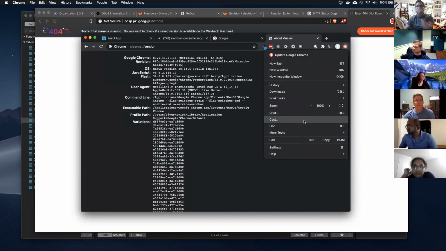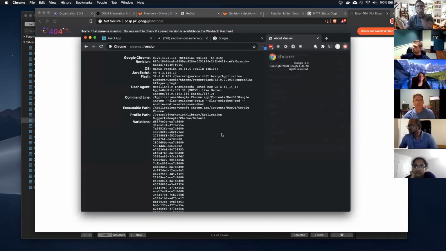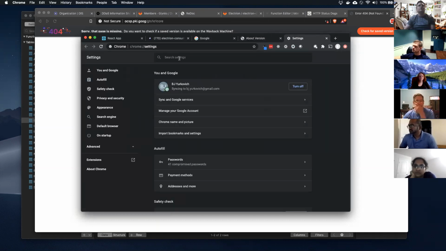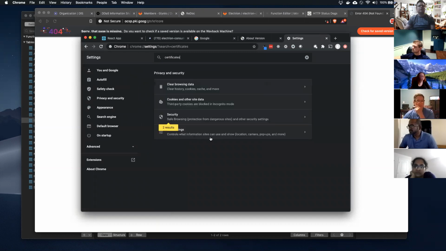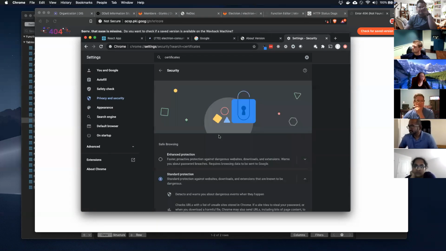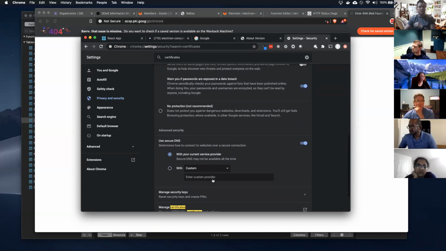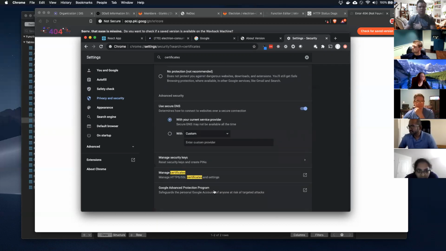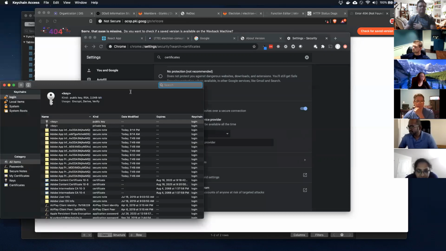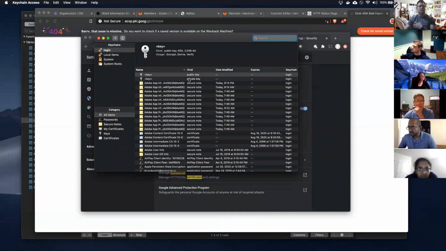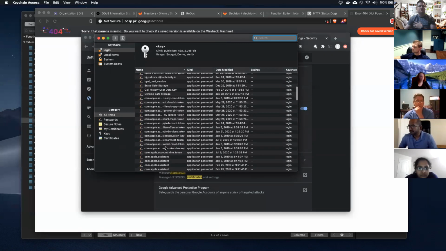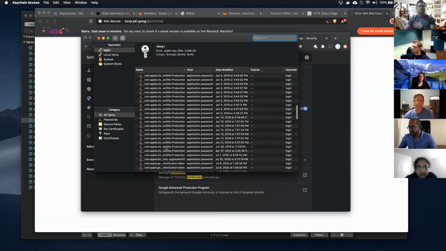Settings. Go to your Chrome settings and you look up certificates. In here, manage all of your certificates, and you'll notice that there's a bunch of what we call root certificates.